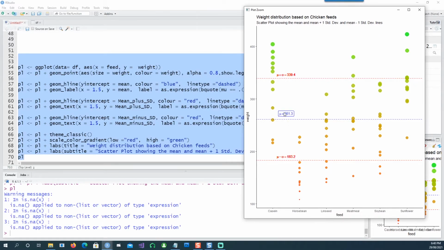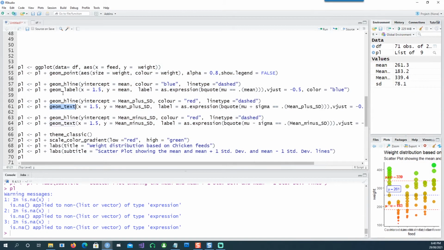This is showing the geom_label, a horizontal line representing the mu or the mean. And then we have mu plus sigma, which is the mean plus one standard deviation, which was 339.4, and mu minus sigma, which was the mean minus one standard deviation. So we can see that these are the points which actually lie within one standard deviation of the mean. And you notice that the labels are different. This was in a box. This is not, because we used geom_text instead of geom_label. Everything is exactly the same.